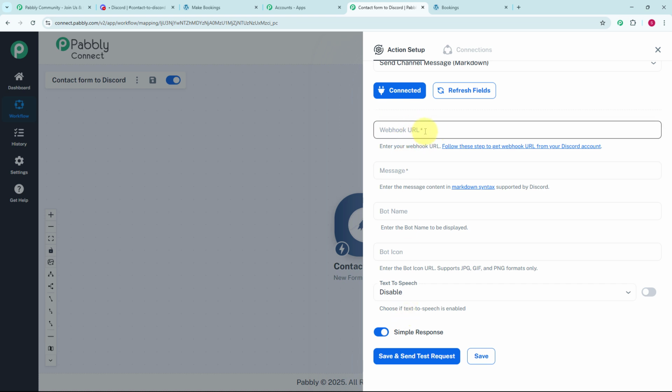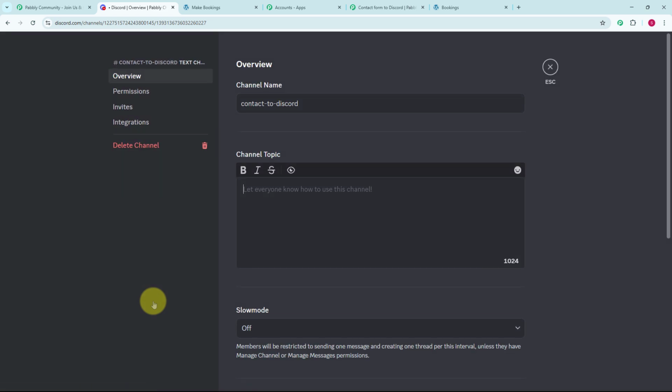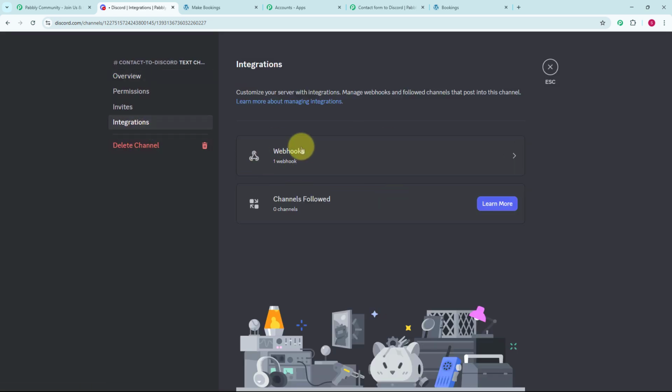Now here we are getting the option for pasting the webhook URL. For that you just have to open your Discord account, and here you can see I have created my channel, that is contact to Discord. For getting the webhook URL you just have to click on this Edit Channel, and here you can see we are getting the option for Integrations.